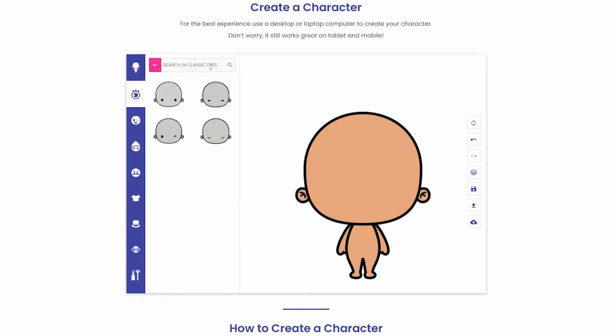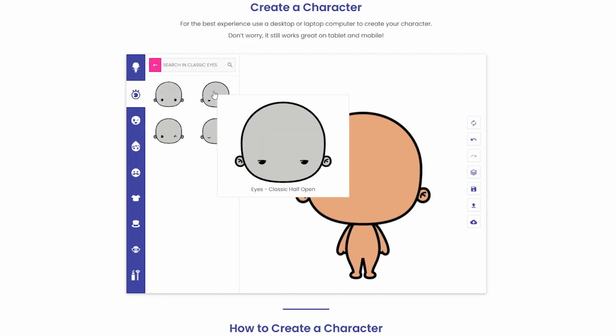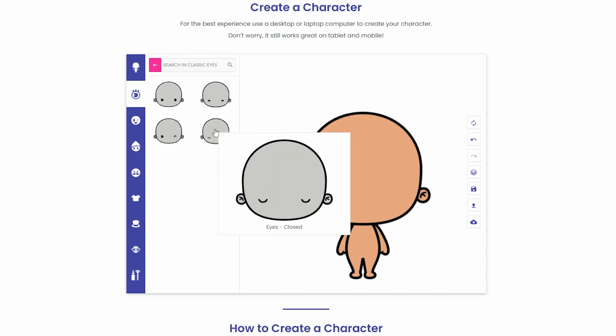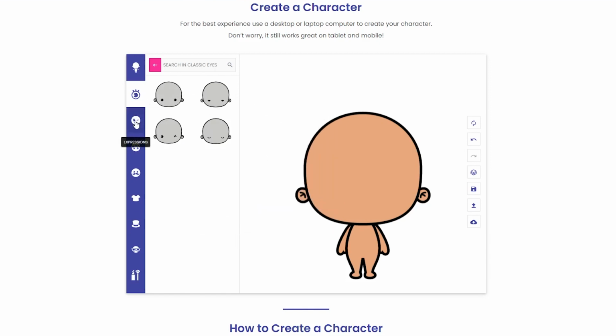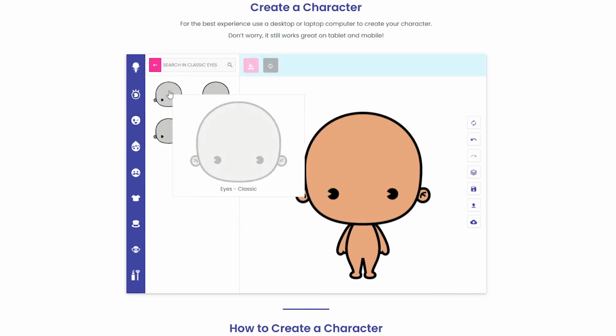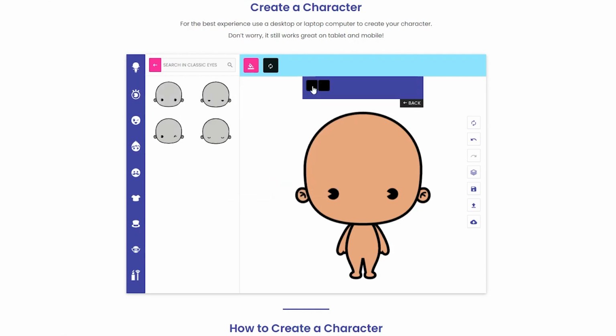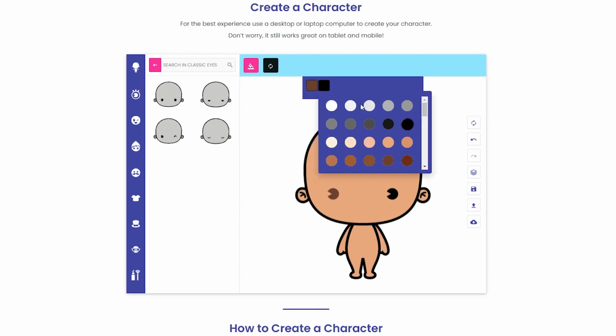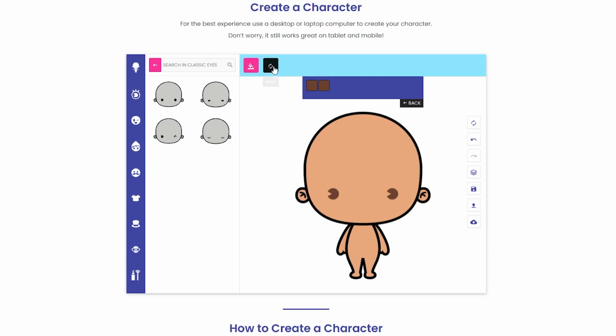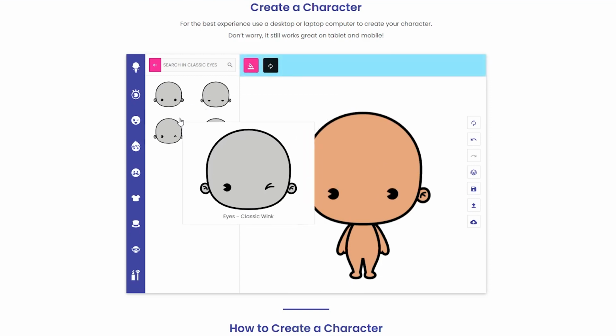So I'm going to choose classic eyes, and we've got some half open, we've got a wink, and we've got closed. You can combine these with the facial expressions to unlock a whole range of facial expressions, but for now I'm just going to choose the classic. We can always come back and change it later if we like. Again, I can change the colour of these eyes. So if I wanted them brown, I can change the left eye, and then I can change the right eye. But for now, I'm going to reset these to the black.